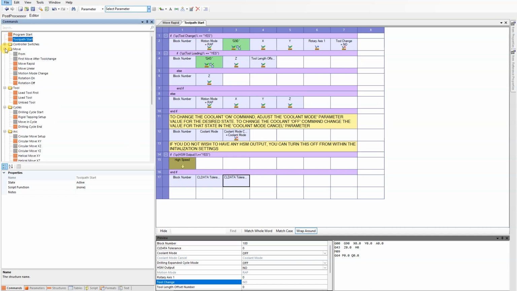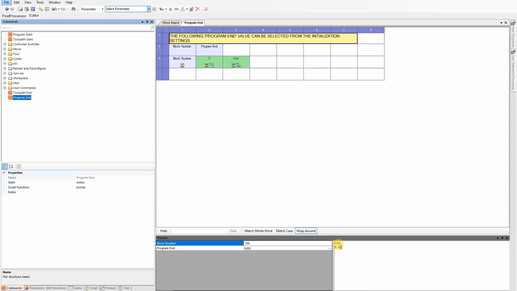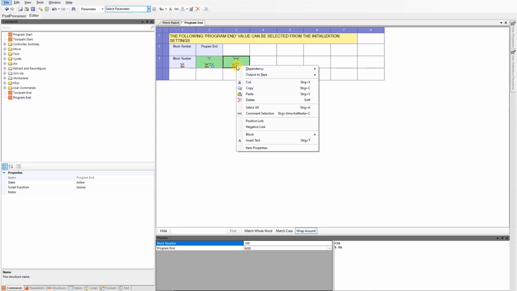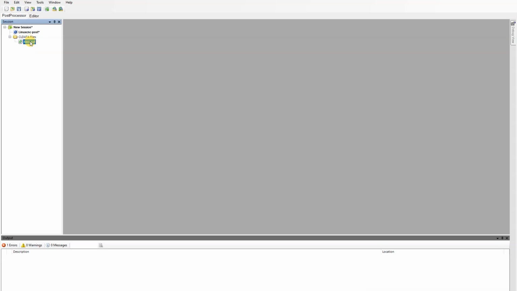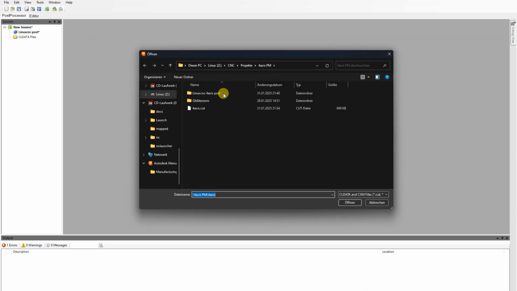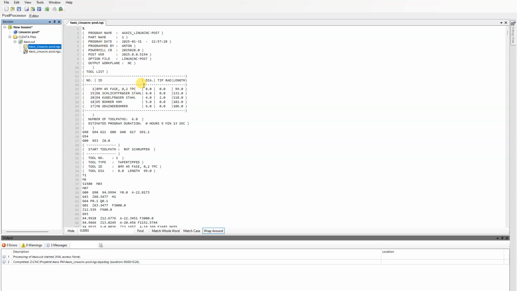So now I think this was it. With my toolpath end, yes, it's okay. And program end, and I delete the RN. I don't need it. Okay. And save. So now we try to unload our cut file and load it again and process it. So this is how the NC code looks now.